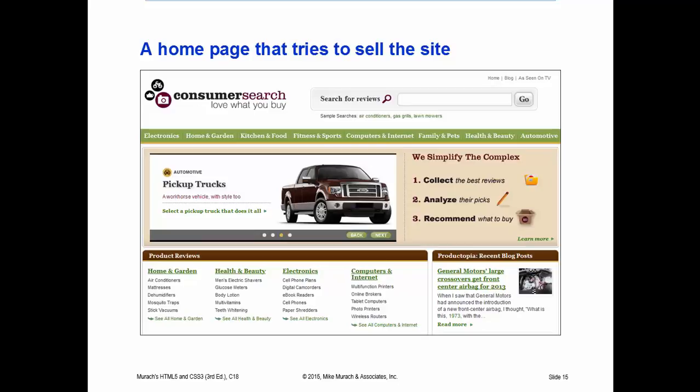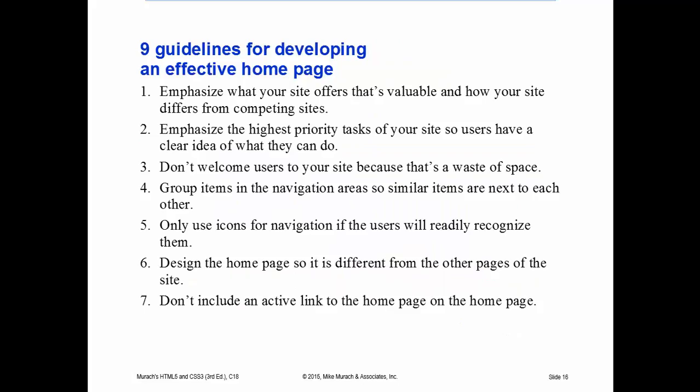So they give you some guidelines on page 609, and again, most of the stuff that's in here is self-explanatory. Emphasize what the site offers that's valuable, how it differs from the competition. All right? Emphasize high priority tasks, make it easy for users to get around the site. Don't worry about welcoming users. They're already there. Group items so that similar items are next to each other.